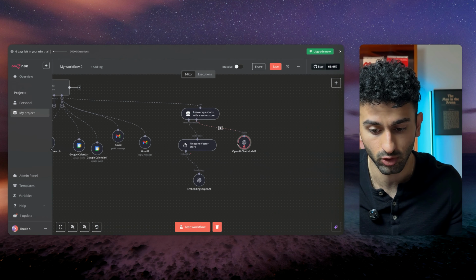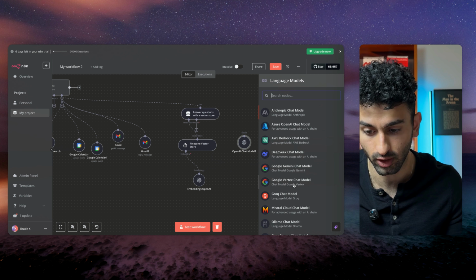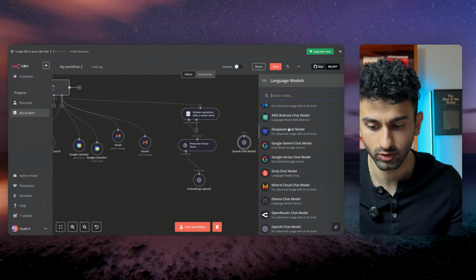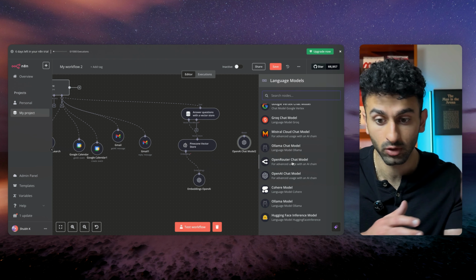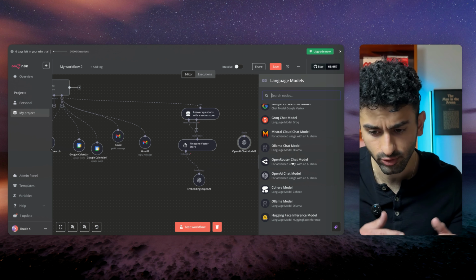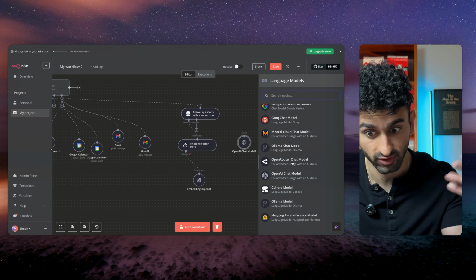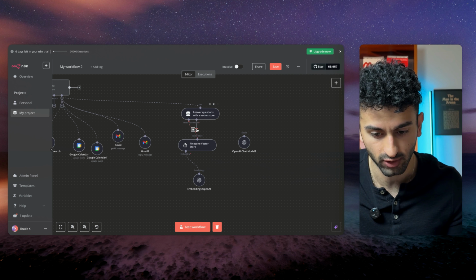Feel free to change this. You can also make this something like Claude 3.7. You can use DeepSeek, Gemini. You can use OpenRouter, which is a third-party tool where you can connect different large language models. You can have backup large language models if one of them fails. So there's all types of creative ways to do this.